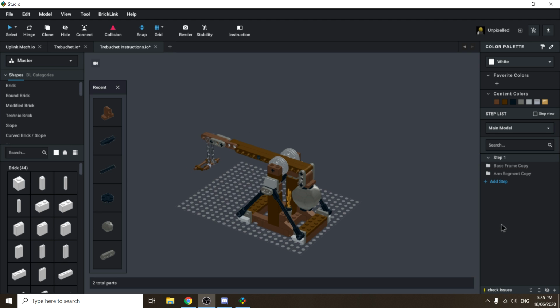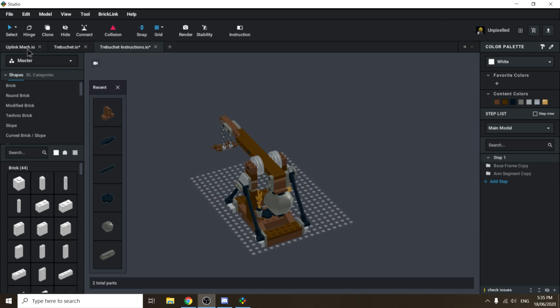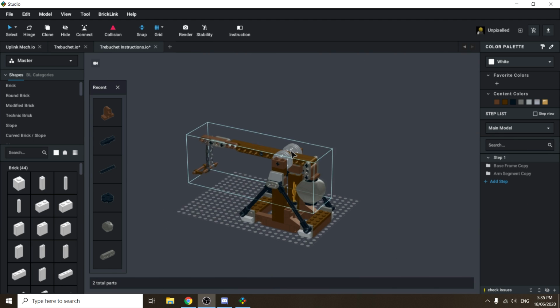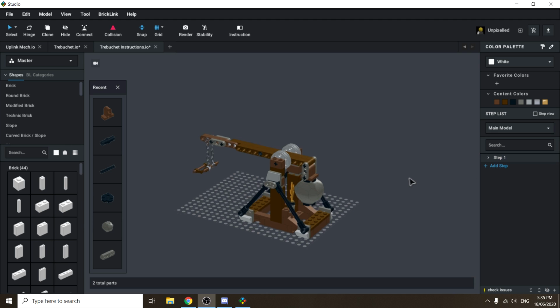Now, a lot of people who use Studio don't know what this right step list window is for. This is essentially the basic view of your instructions. In more complex models, you'll see a few more steps. If you want to start your instructions, I recommend simply deleting all your steps so you only have one left. You will only ever have one, and if you try and click delete, nothing will happen.